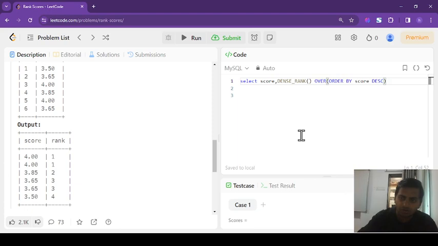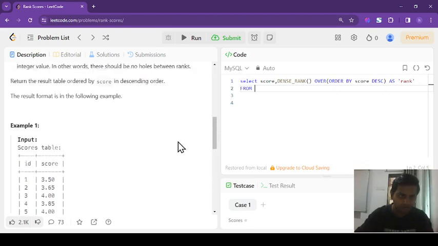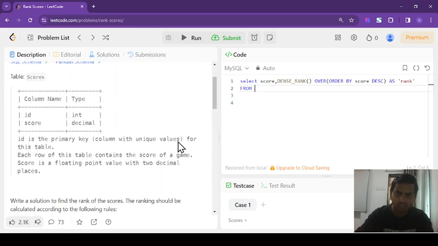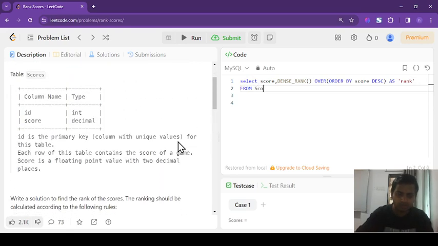Now we will give the name of this column as rank, keeping the name within quotes, from the table name. So what is the table name here? Let's see. Yeah, the table name is score.